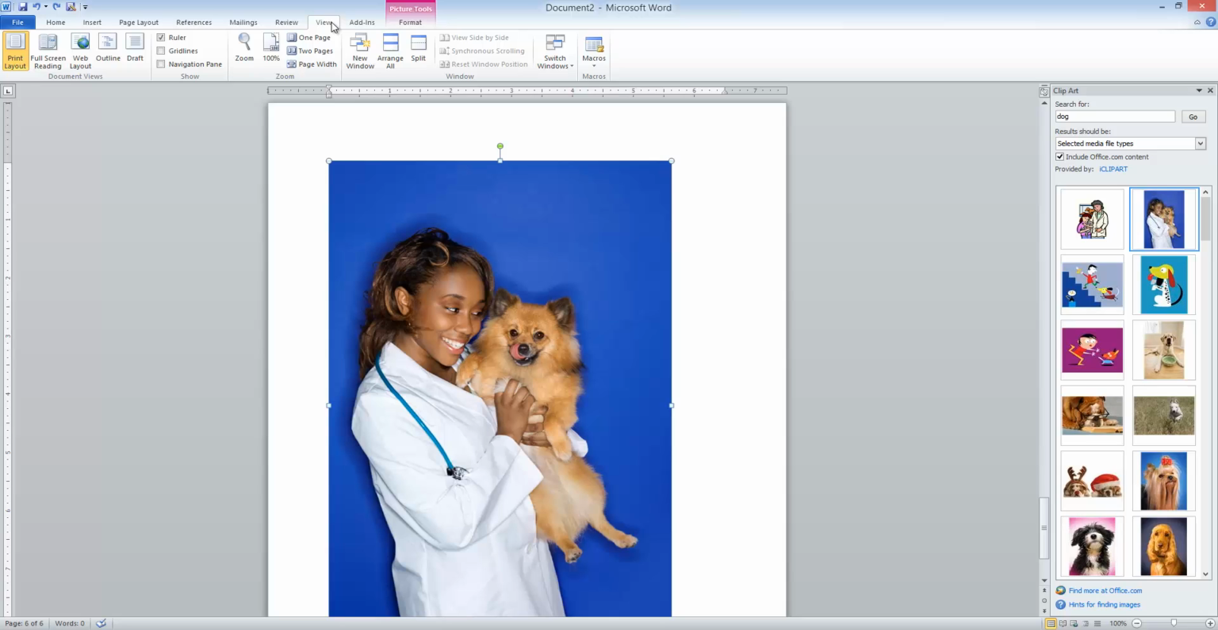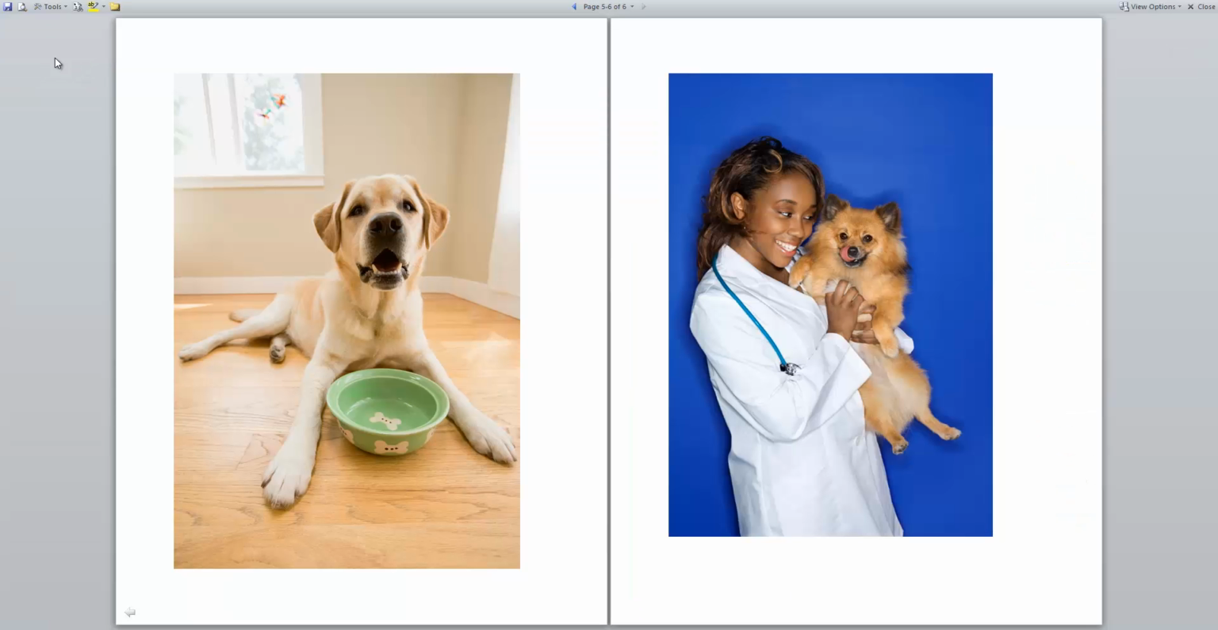Okay, so moving right along on the ribbon here, we have view. Page layout is the default, as I said before. That's how Microsoft Office is going to open up. We have the full screen reading view, so if we just click on that, that's how it's going to look.